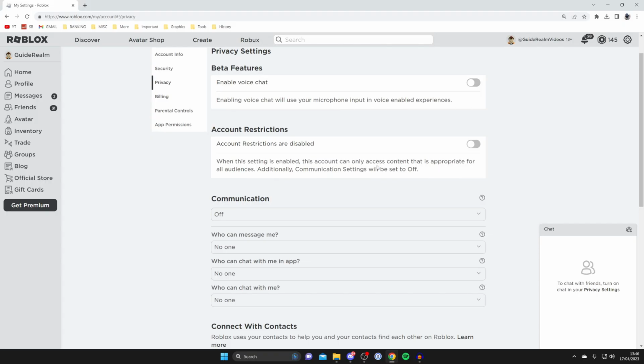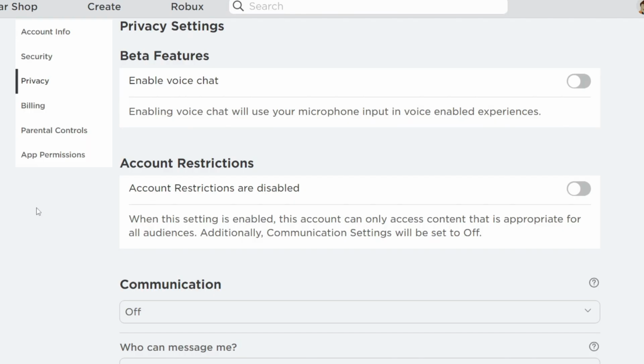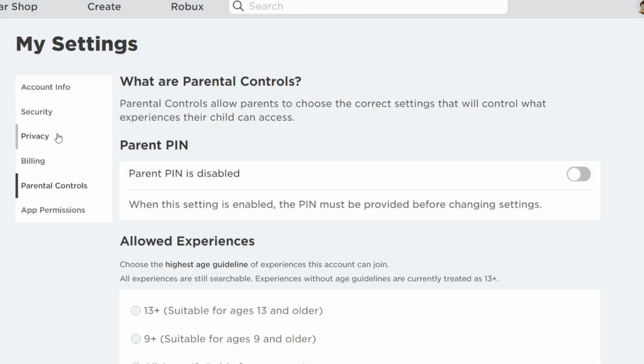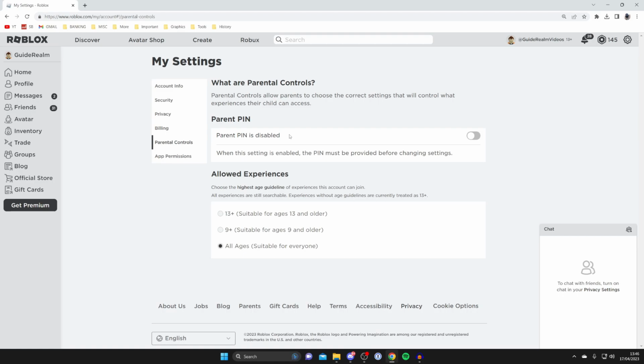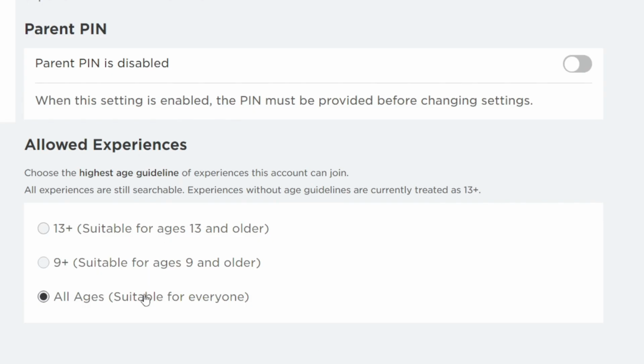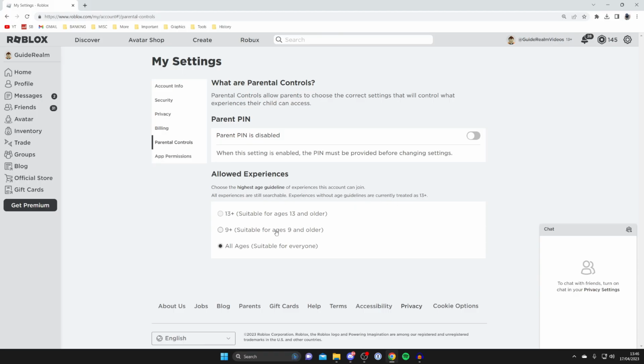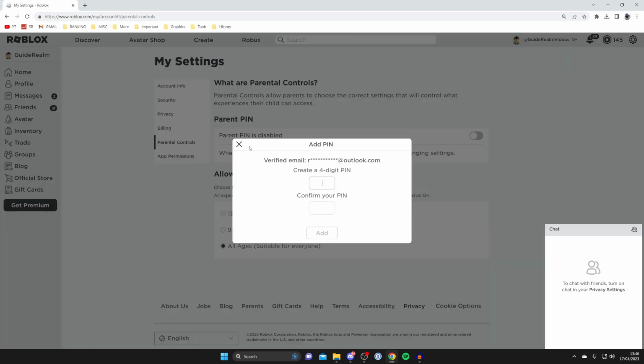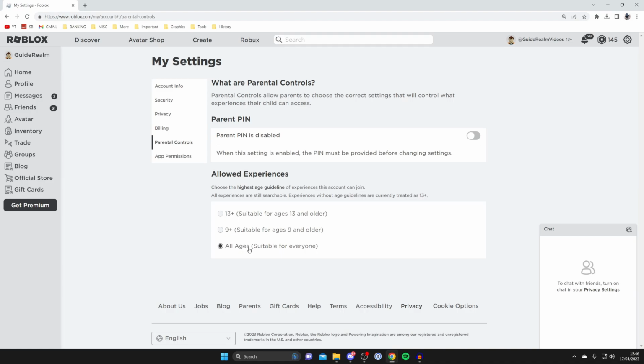Another fix you need to try is go over to the left hand side as well and go down to parental controls. Now, if you've got a pin enabled, then you'll need to enter it and then come down to allowed experiences and make sure all ages and suitable for everyone is selected. If you've got a setting like 9+, then that is going to block certain games. So if, for example, I tried to select that there, I'd need to add a pin, but just make sure all ages is selected and that should fix the problem.